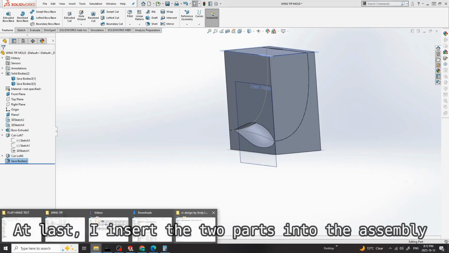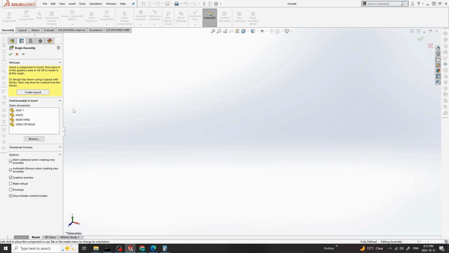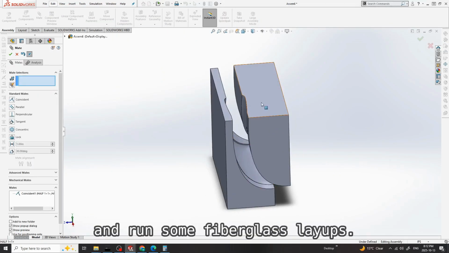At last I insert the two parts into the assembly and test it out. Looks good. I can 3D print the molds and run some fiberglass layups.